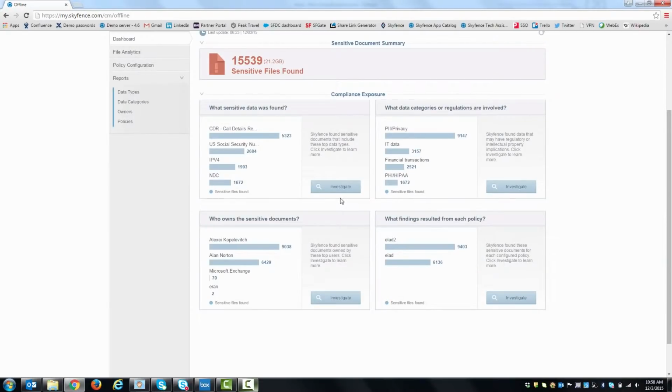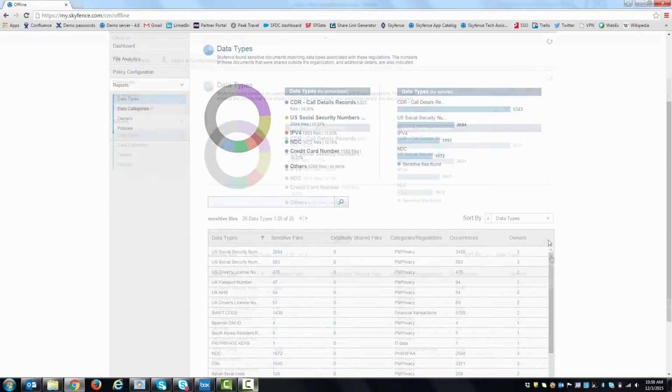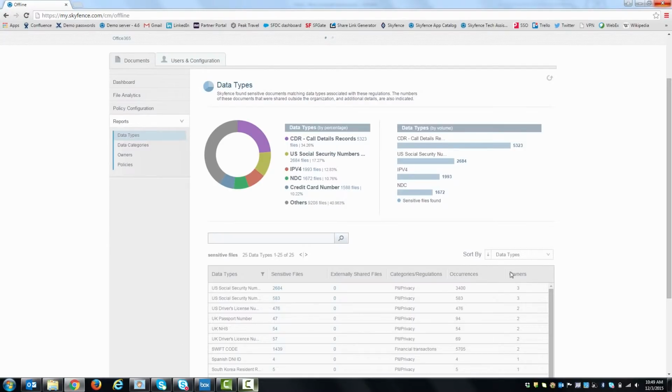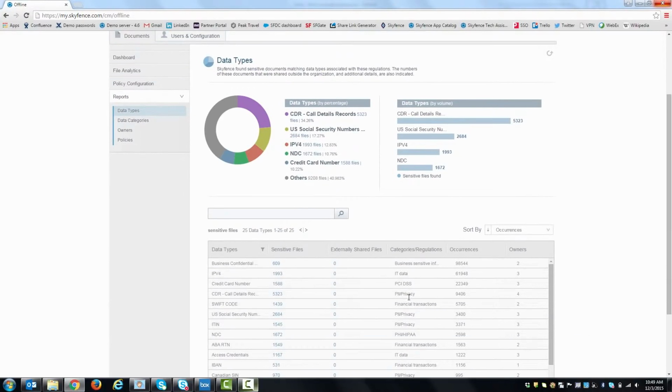Say, if I wanted to get more details, you can click on Investigate on the sensitive data that was found. And things like file name, modification times, number of occurrences, and the data owners, these are all captured by Skyfence. So you can sort by occurrences to see which data types were found the most often. So we'll go ahead and go in the drop-down box, choose occurrences, and you'll see that the business confidential information came in the #1 spot, but credit card numbers, quite a few occurrences of those, over 22,000.